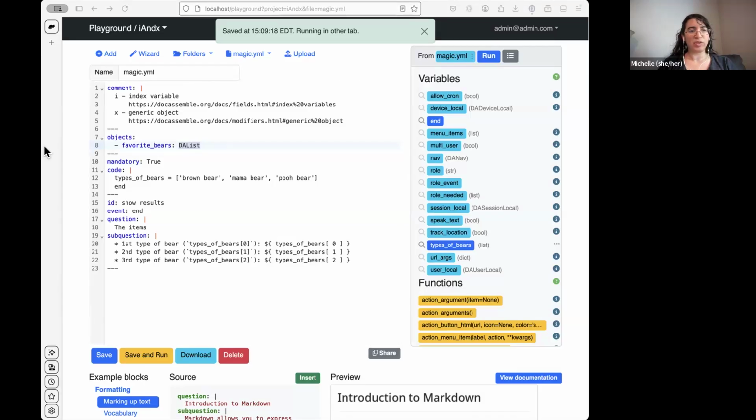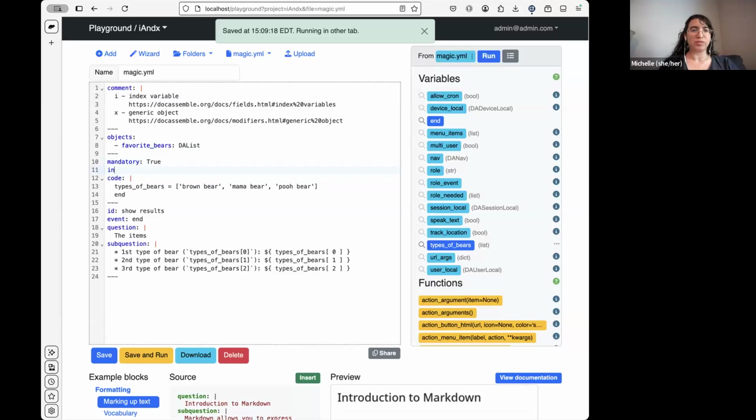We're also going to use still a mandatory true block. I'm just going to call this interview order, because that is the nomenclature that our team uses to talk about this kind of thing cohesively.